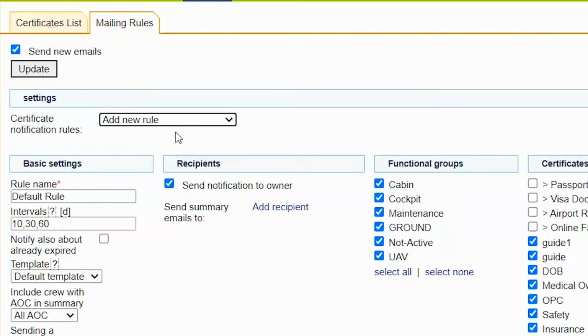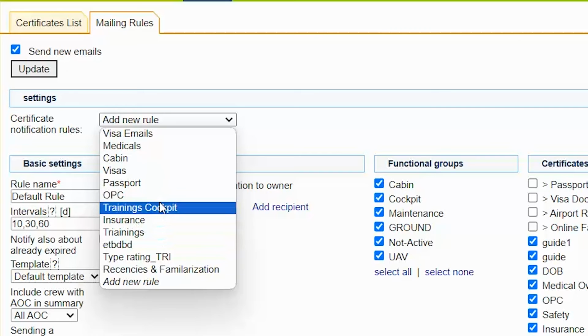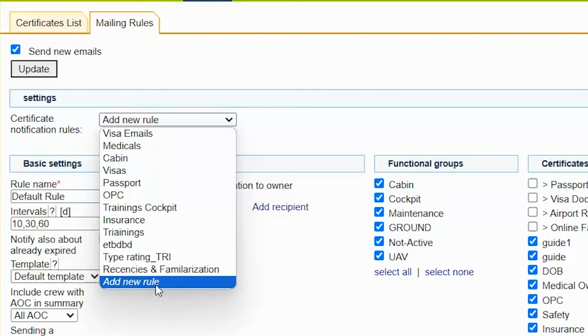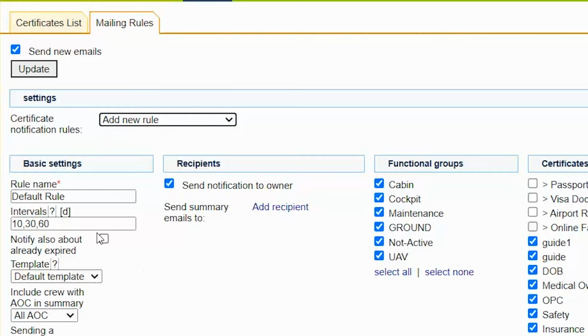If you wish to edit an existing rule, select it from this drop-down list. You can also add a new rule. In the Rule Name field, you can name your new rule. The input in the Intervals field corresponds to the number of days left until the certificate expires on which you want to be notified. You can enter multiple intervals separated by commas. If the checkbox Notify also about already expired is ticked, you will also be notified about expired certificates.